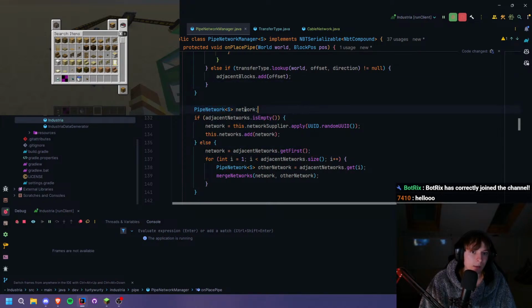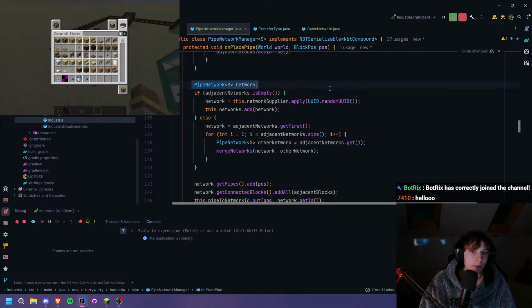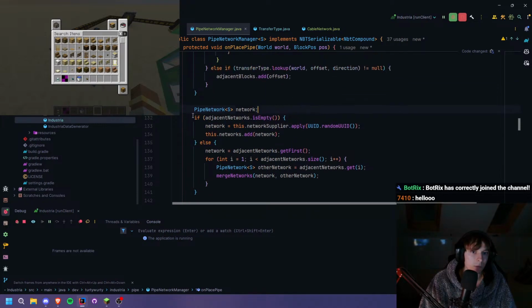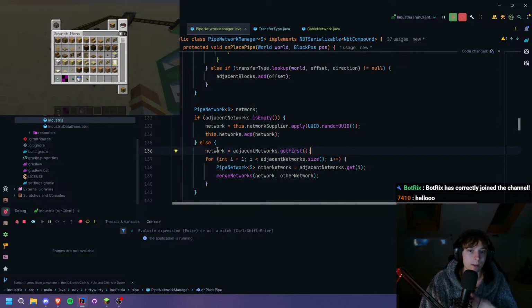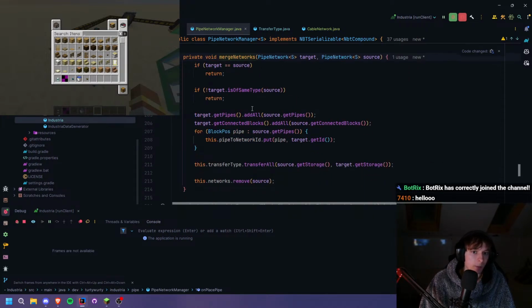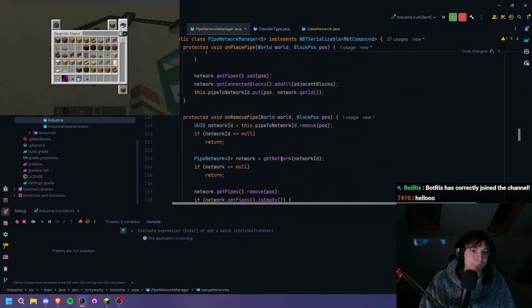Then we try and determine basically which network to use. So it will first create the network if there's no adjacent networks. If there is an adjacent network, then it will find the first one, and then it will go through each of the other adjacent networks and basically try and merge them. It goes through each and it just merges them. There isn't much to say here.